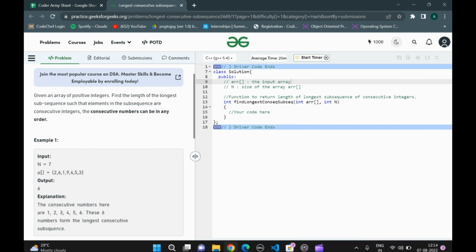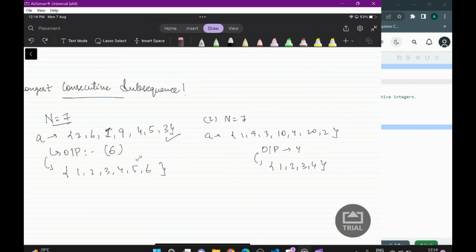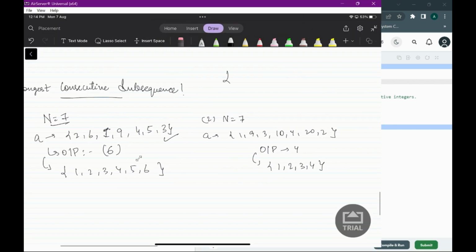So what are some examples of consecutive integers? For example, you have 1 2 3 4, or let's say 5 6 7.